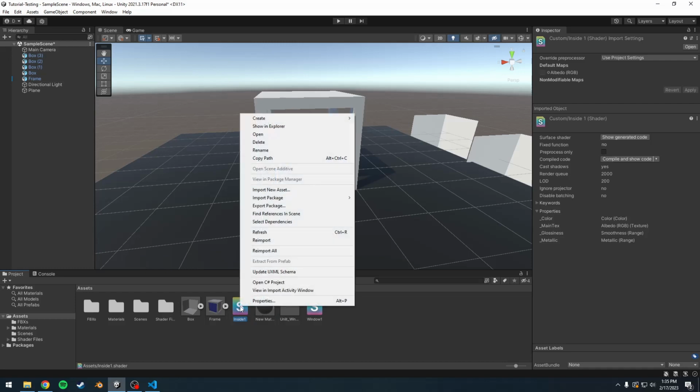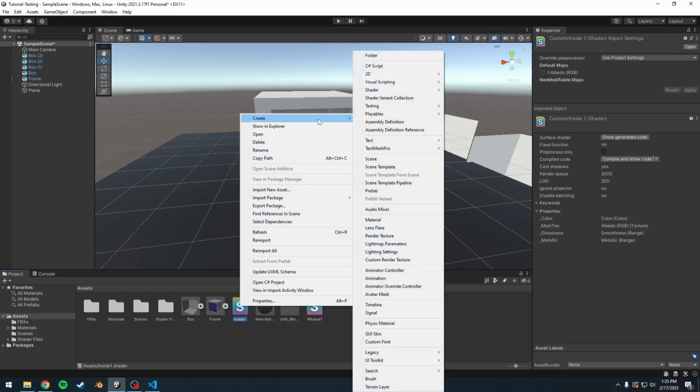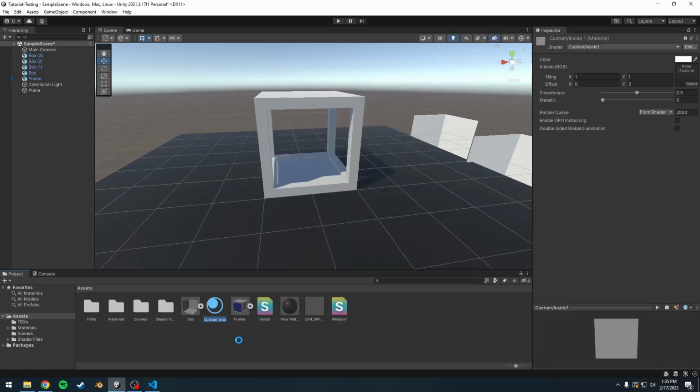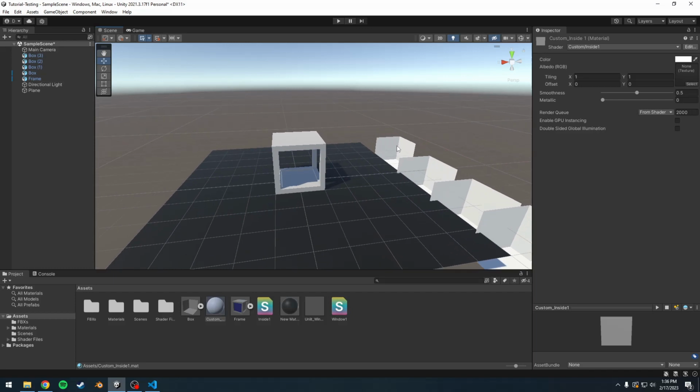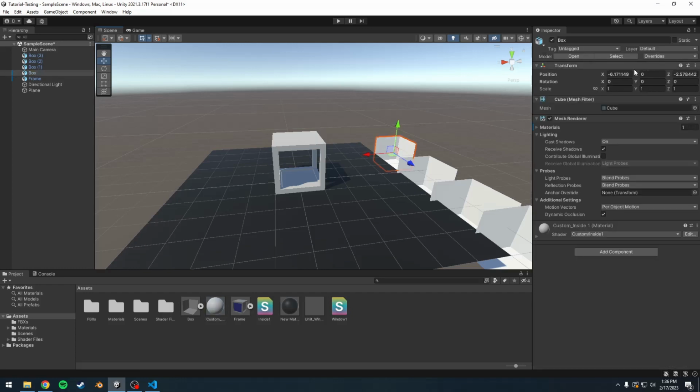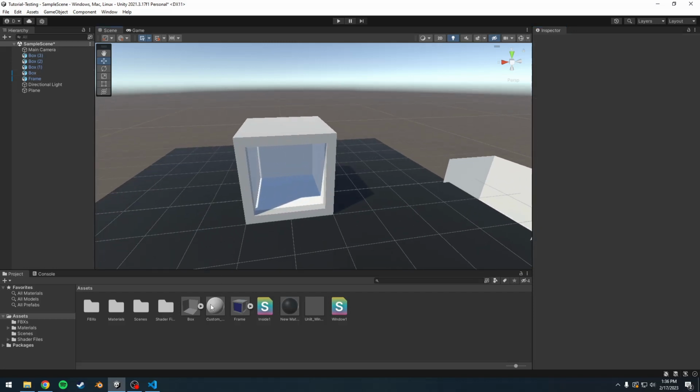And we're going to right-click and Create, and Material. So just like before, this material is going to apply whatever code we write to whatever object we apply this material to. So if we grab it and then apply it to this box over here, then nothing should happen because it was already using the standard surface shader. So what we can do now is grab this box and put it at 0, 1, 0. So again, make sure that this box has this material applied to it. So now let's go inside our Inside1 code.